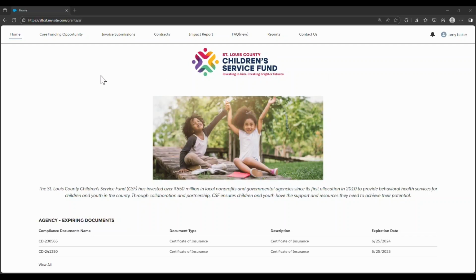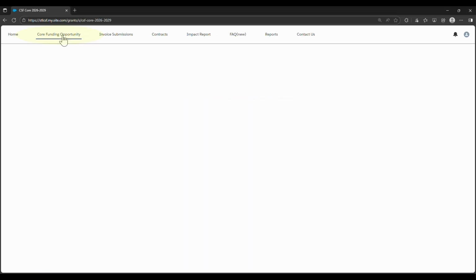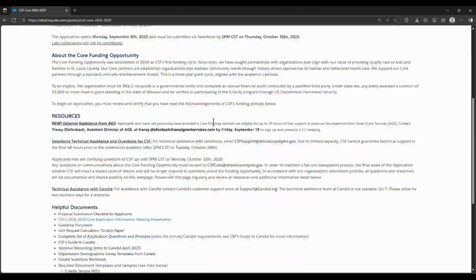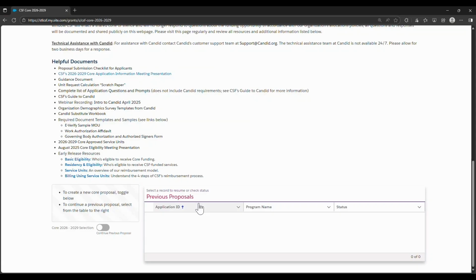Here we start on the CSF Agency portal. To start a Core 2026 to 2029 application, click Core Funding Opportunity in the upper right corner of the page. At the bottom of the Core application landing page, locate the table titled Previous Proposals. Once a proposal has been initiated, it will appear in this table.